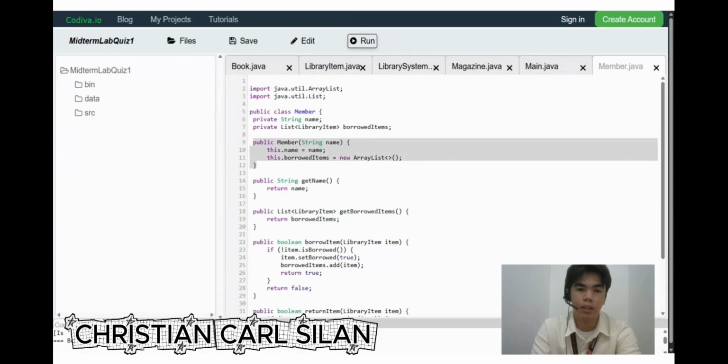So next is our constructor. In our constructor, we have a public Member. This is the setup method that runs automatically when we create a member. It requires a name to be passed in. So this.name = name takes the name you provided and saves it to the object's private name variable. Same with borrowedItems equals new ArrayList, which creates a fresh empty list for the specific member so they are ready to start borrowing.